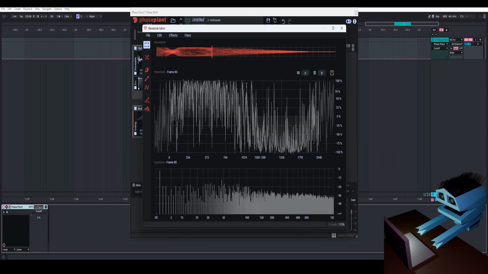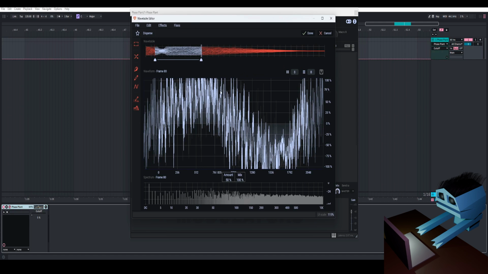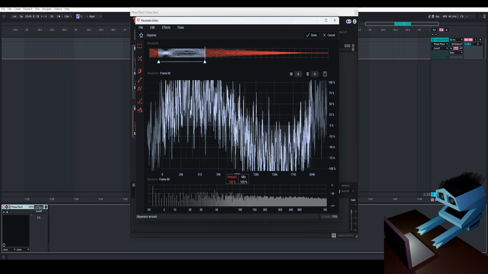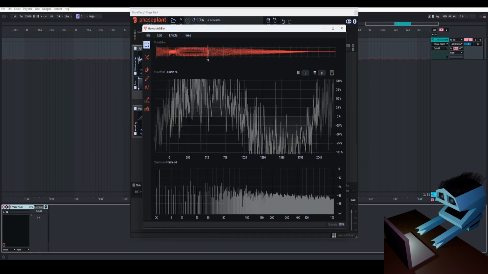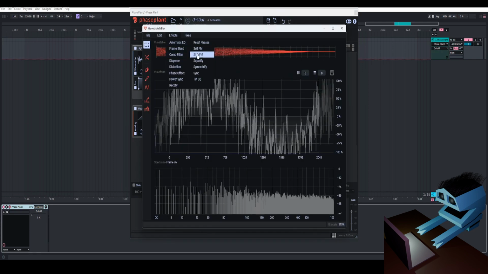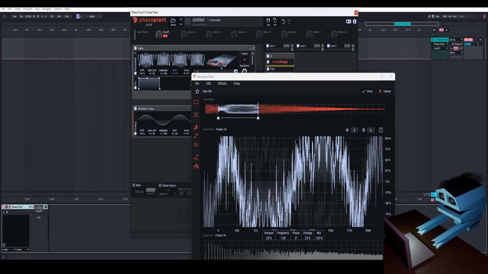There's just so much going on, so many harmonics. I'm going to hit effects and click disperse. And then we are going to set the amount to 100% and the mix to 100%, and then I'm just going to hit done. The really cool thing about highlighting a certain part and adding effects is that you can see it happening on the wavetable, and you can even play it back.